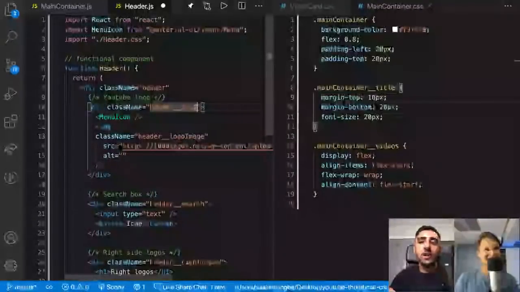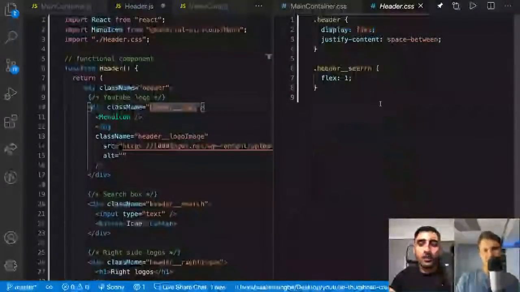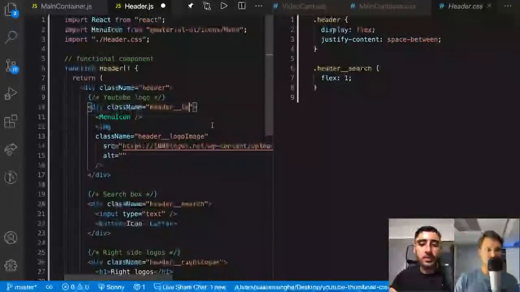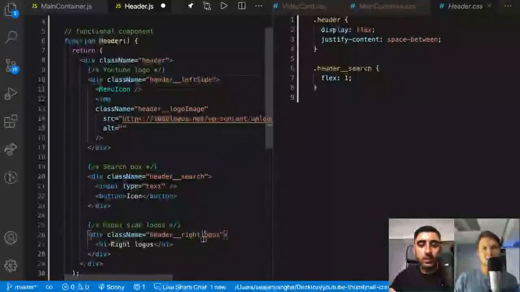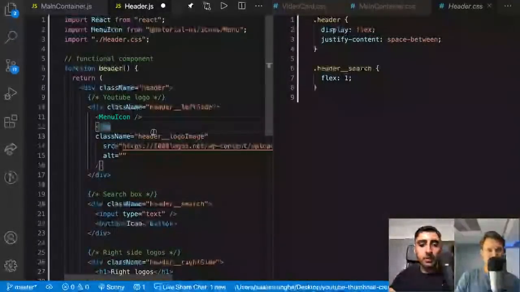All right, so the top. Now we've got it named as the header. Header logo doesn't make sense for the container. We should say header left side and header right side. Let's just call it like that for now. Header left side, header right side, and then on the left side we have the logo. So now we're targeting that logo, which is the image, right?